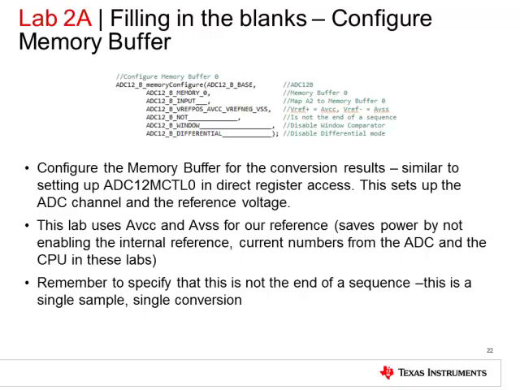Now we configure the memory control register. We can set up this register such that the conversion result from A2 is mapped to memory control 0. Also remember to set up the reference as AVCC. Other options for setup are provided in the comments.